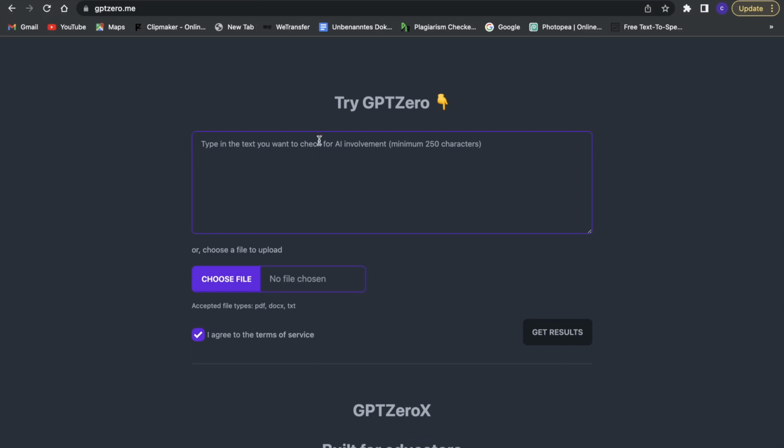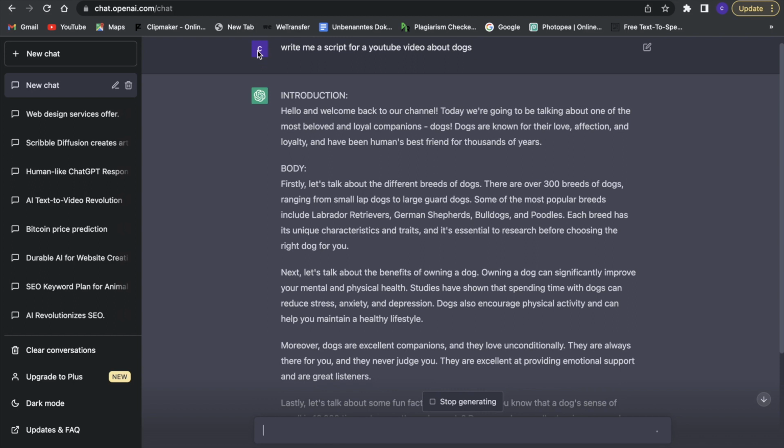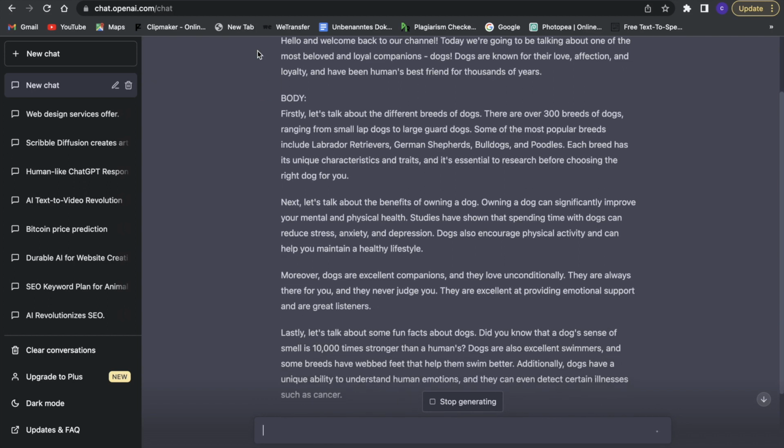But today I'm going to show you a tool that is great for writing essays and whatever you can think of, just like ChatGPT, but it can't be detected by AI checkers.